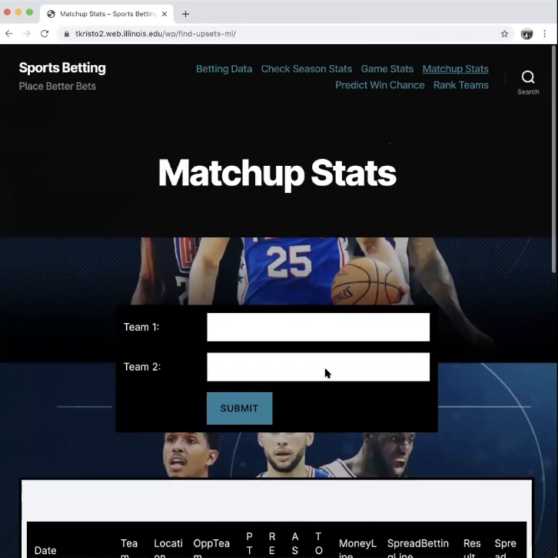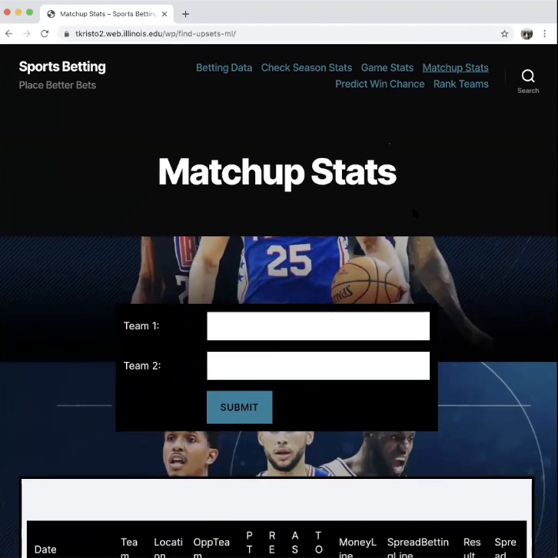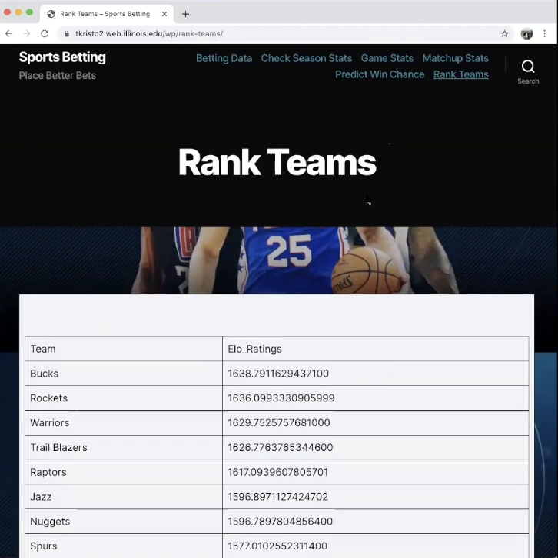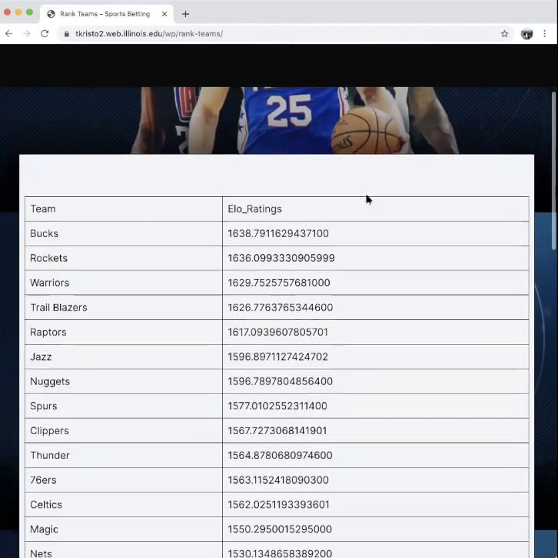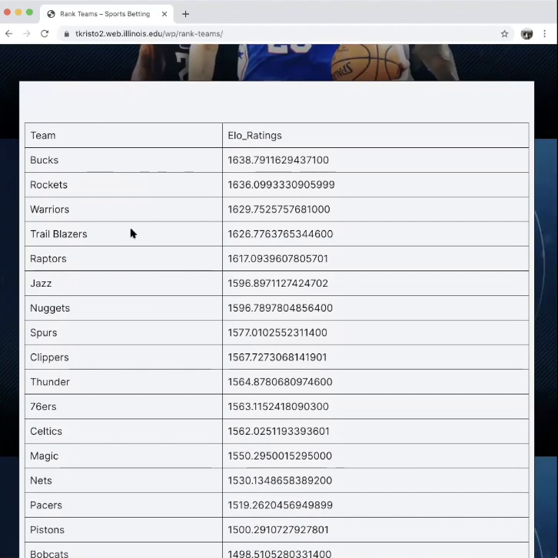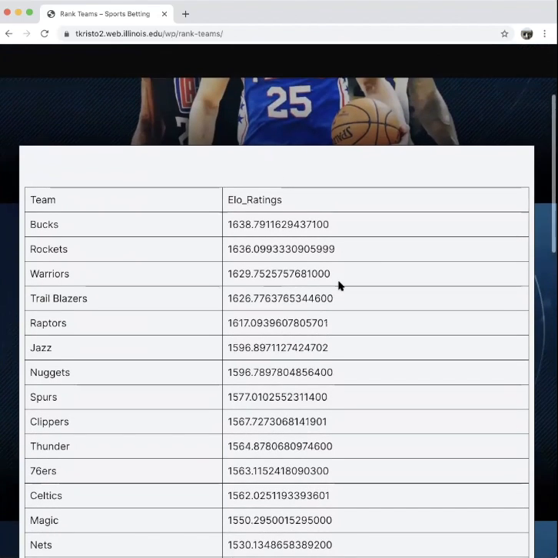Another thing that you can look up is the rankings, or the power rankings, of the NBA teams. So if you go to ranked teams, it'll show you all the power rankings here based on the ELO ratings. So you see that you have the Bucks, Rockets, and Warriors at the top.